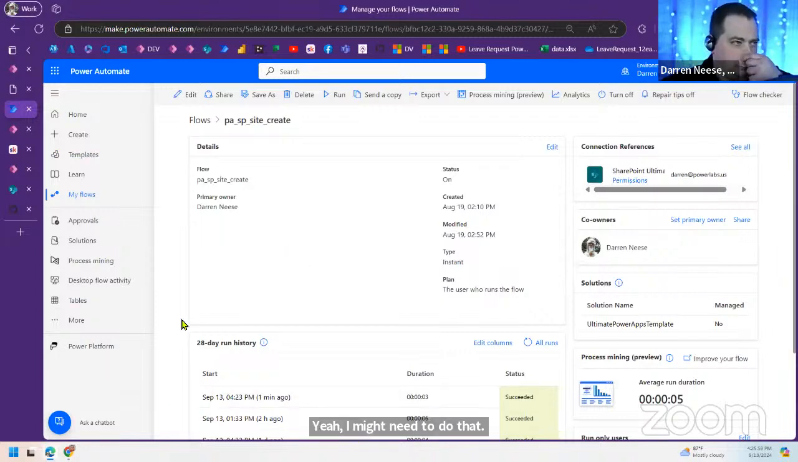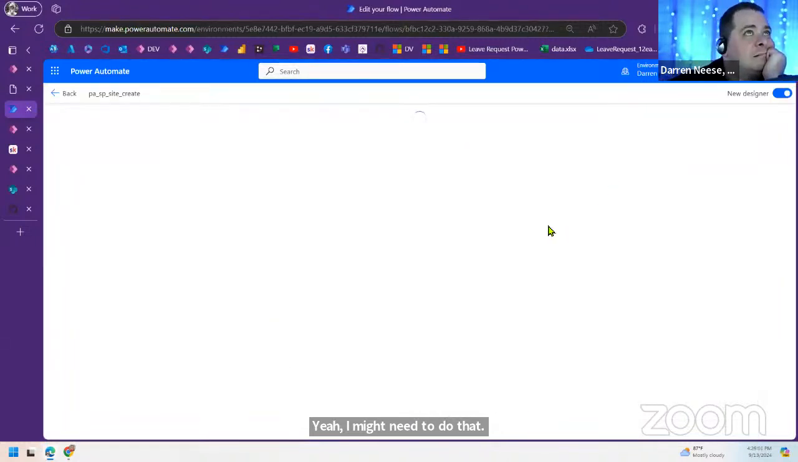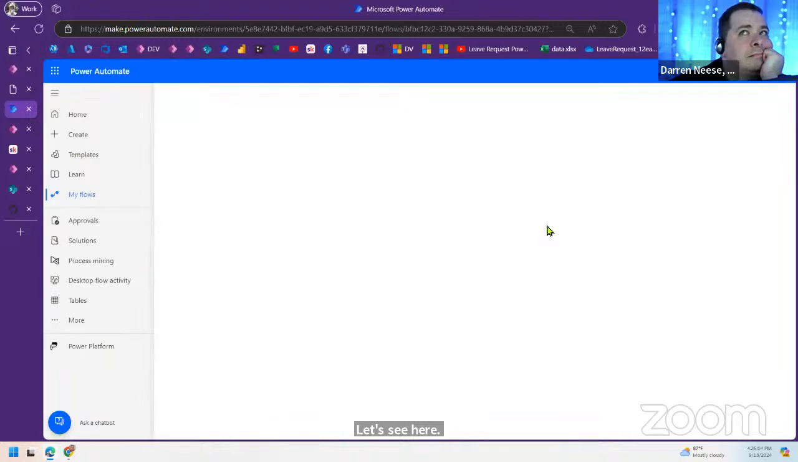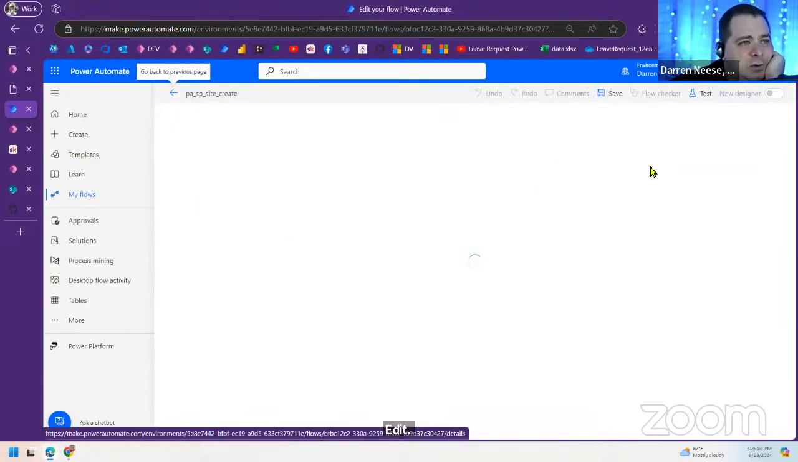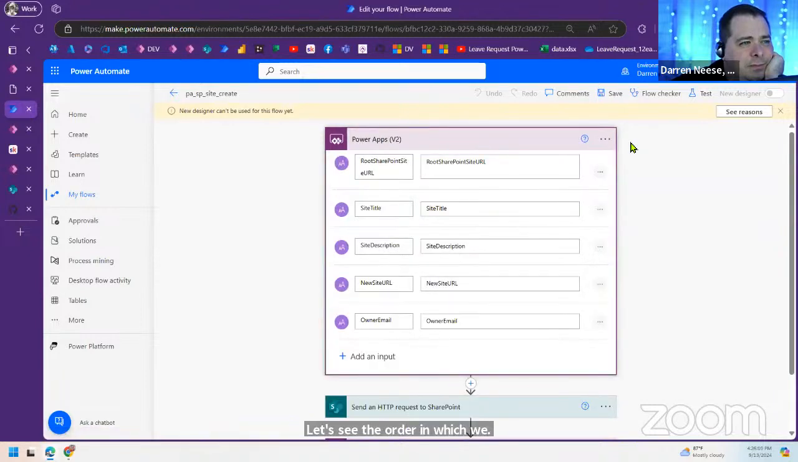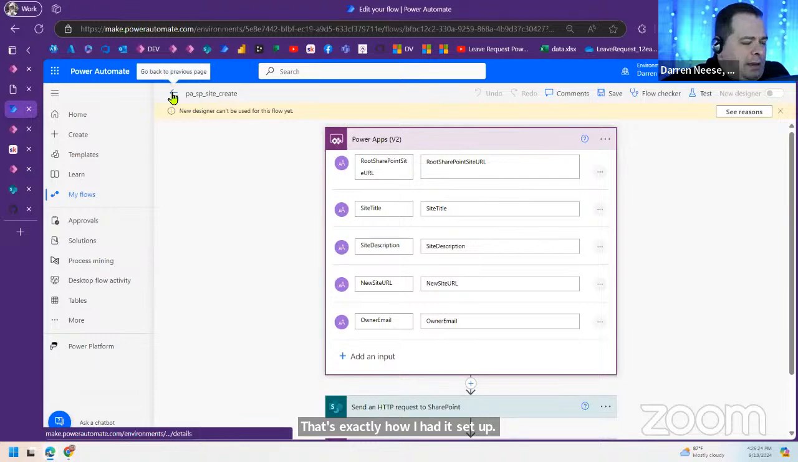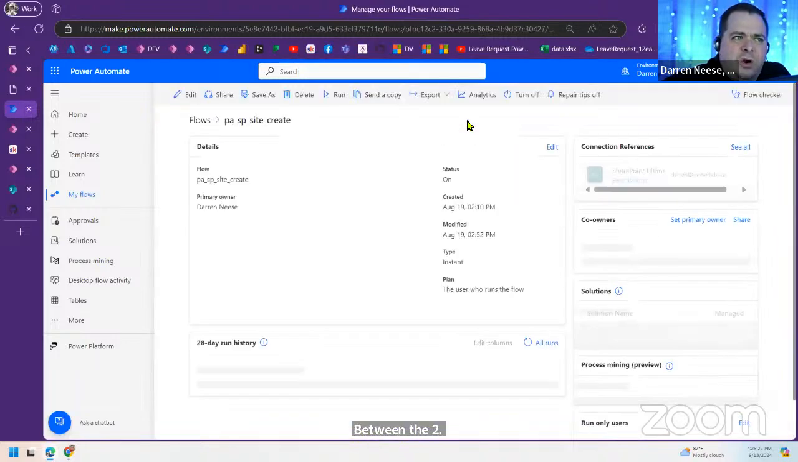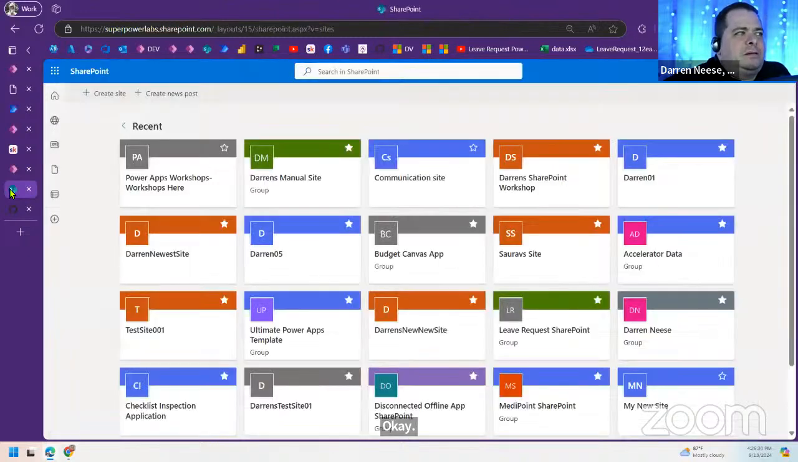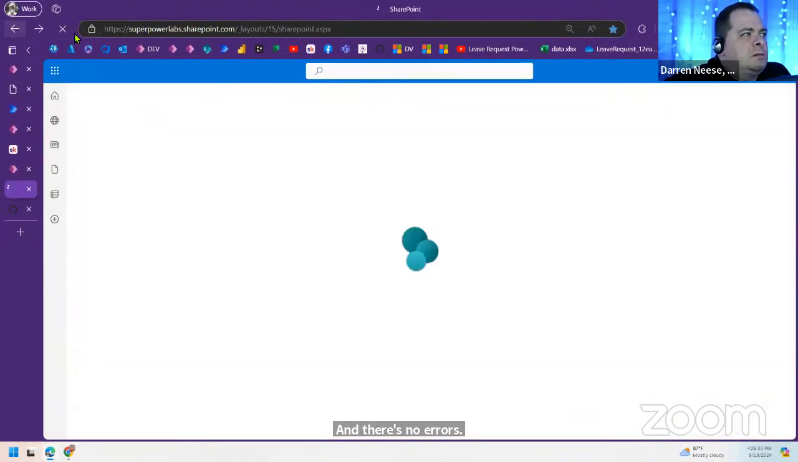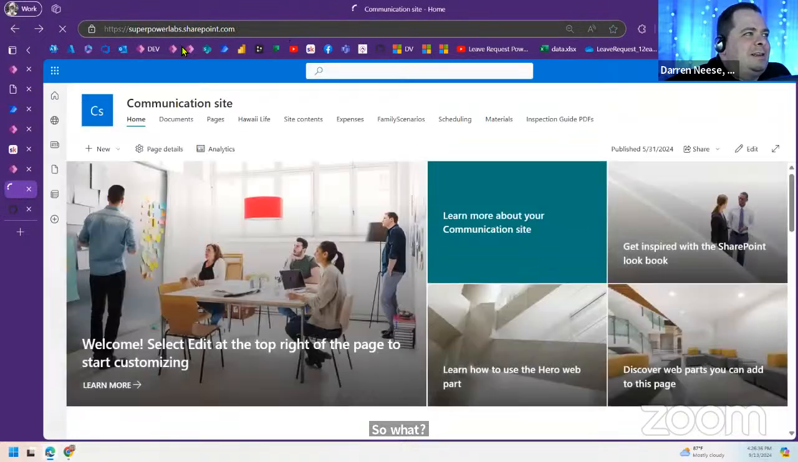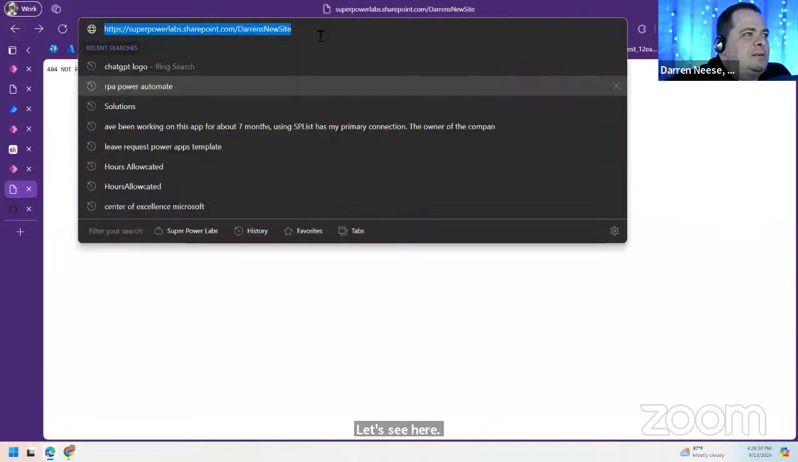Let's see here. Edit. Let's see the order in which we had them. Root, there's the site title, site description, new URL, and the owner email. It's exactly how I had it set up between the two. Okay. And there's no errors. So what gives? Let's see here. There's the root site. Yeah, there's Darren's new site.